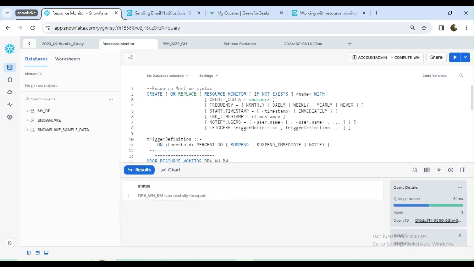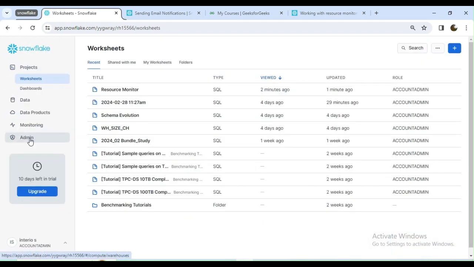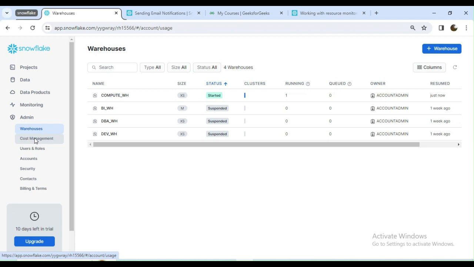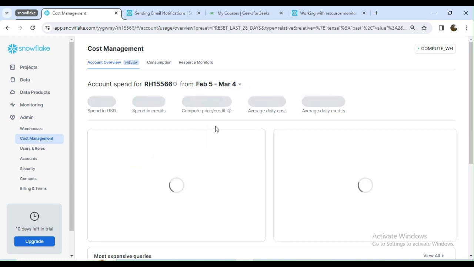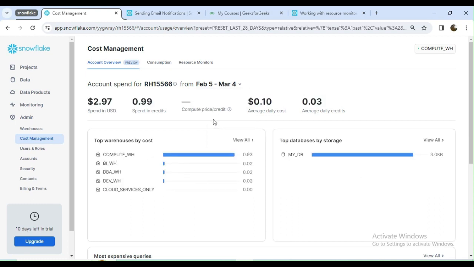And if you prefer creating the resource monitor using the Snowflake UI method, then we have to go to the admin section, and in that, cost management. Here you can see that other features are also available along with the resource monitor for tracking the cost and credits consumed based on the warehouse level, or even at the database level as well. The database level is mainly in terms of storage, and the warehouse is compute-wise. Here we can change the date range and track the credits consumed.